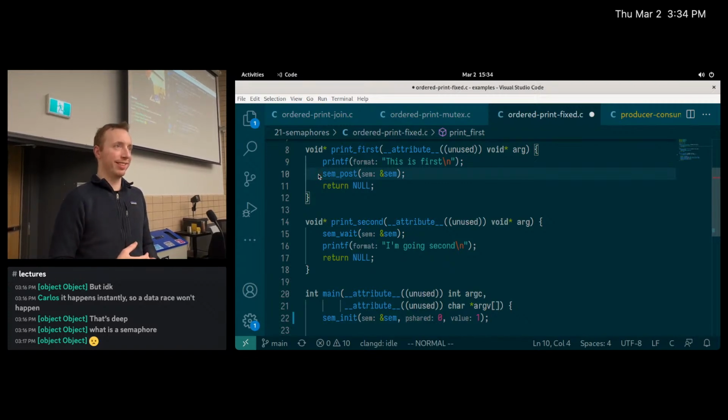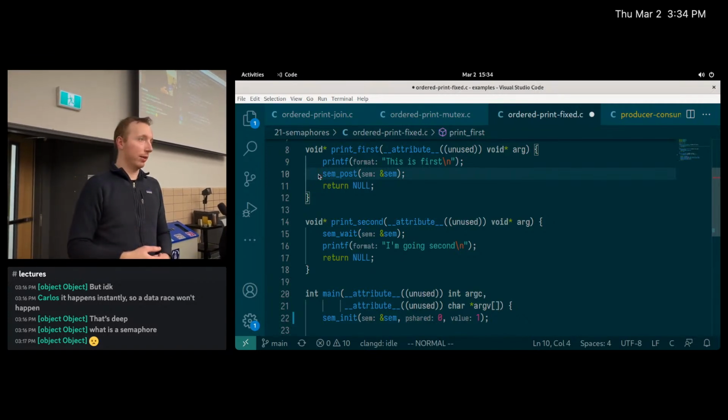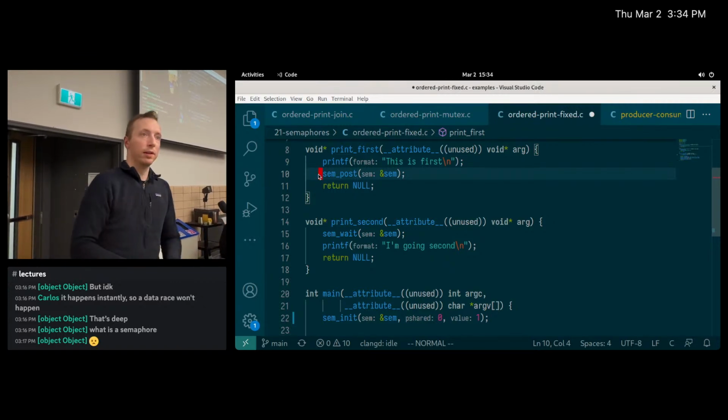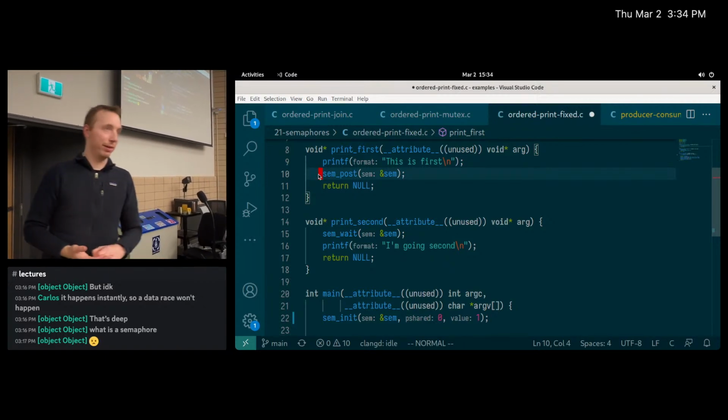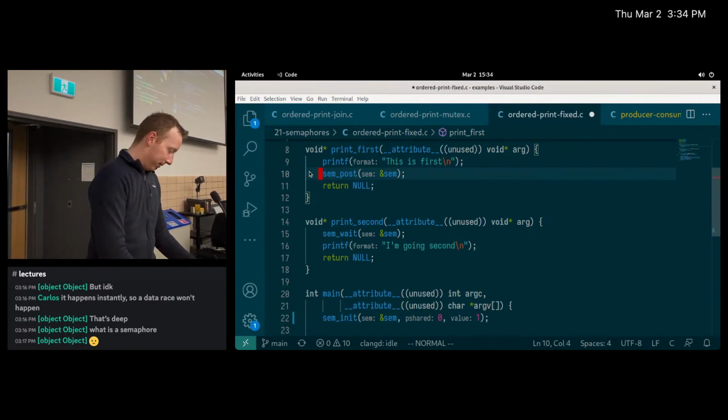No. Yeah, so you're not allowed to access the actual value. You just are allowed to set an initial value and then just do post and wait, and that's it. Okay, any questions about the semaphore before we go on to more difficult tasks with it?